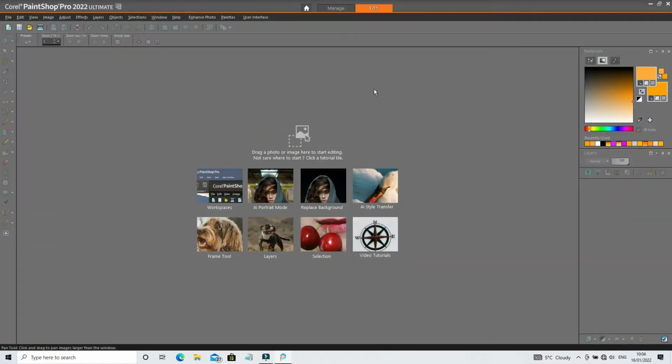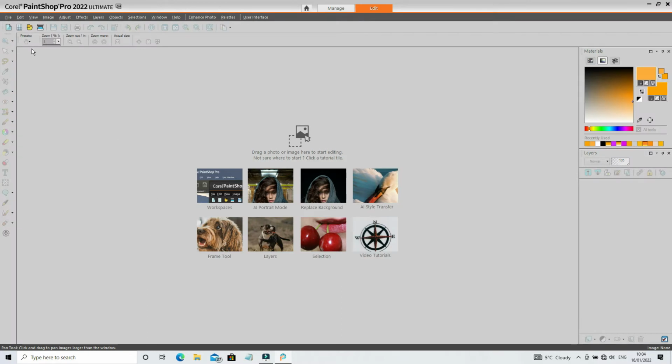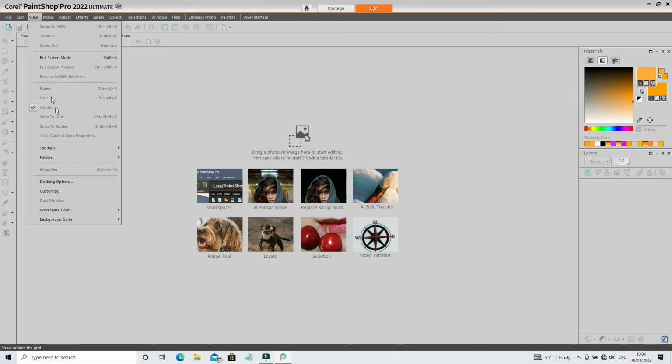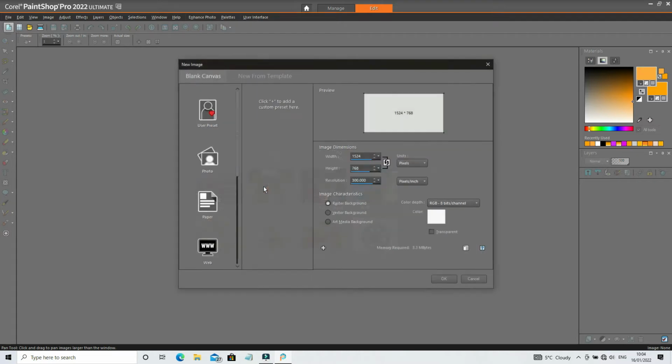Click the X. It should be noted that if you go to View, Workspace Color, you can change the color to say light grey, medium grey, dark grey. I'm going to leave it at medium. One of the things you first do is make a new document here and specify in pixels. Press OK.